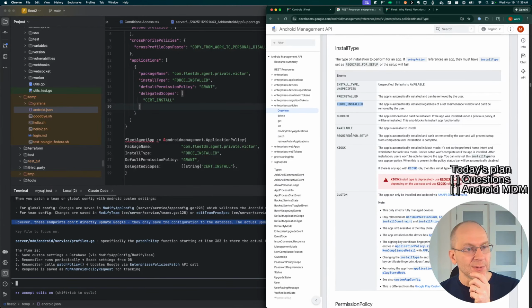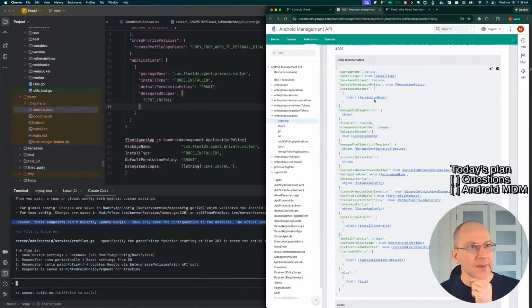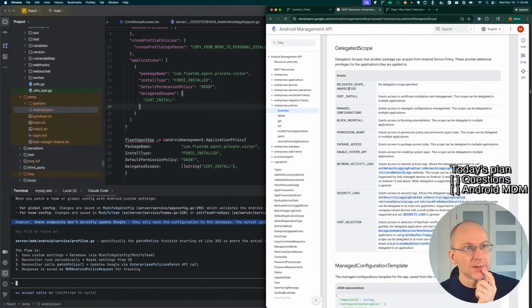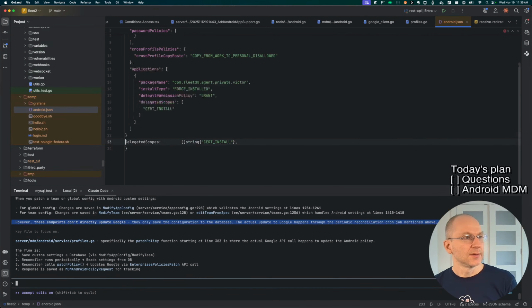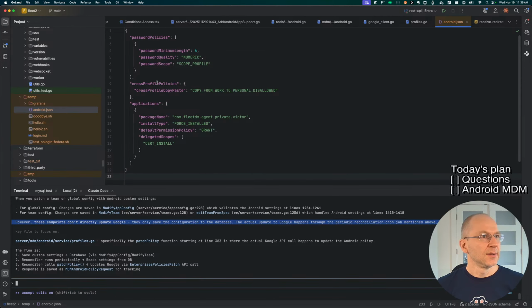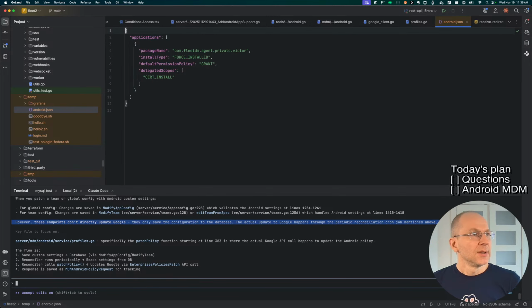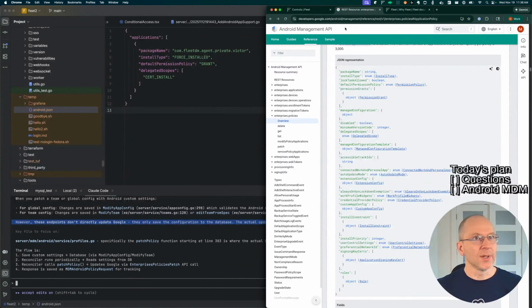Force installed. That's what we want. Default permission policy. That looks right. Delegated scopes. We want to install certs. Delegated scopes, cert install looks legit. Looks good. Let's do this. Copy work. The personal disallowed. I don't care about all of this. Will it let me do this? Save. Go to my Fleet.